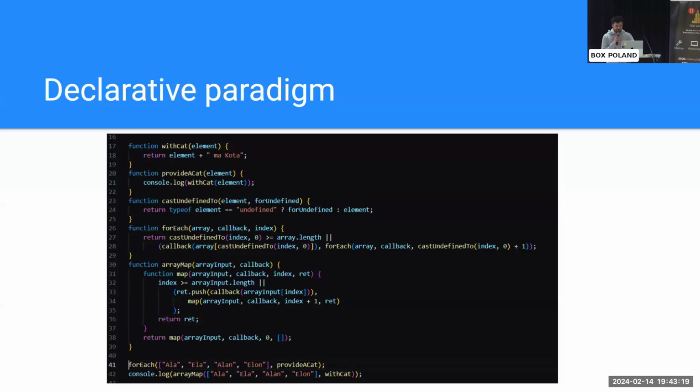So, for example, okay, I'm going to go here and point that out. We start with a function withCat. So we want our element to have a cat. So we get an element, don't modify it, we just return the element and add that it has a cat.